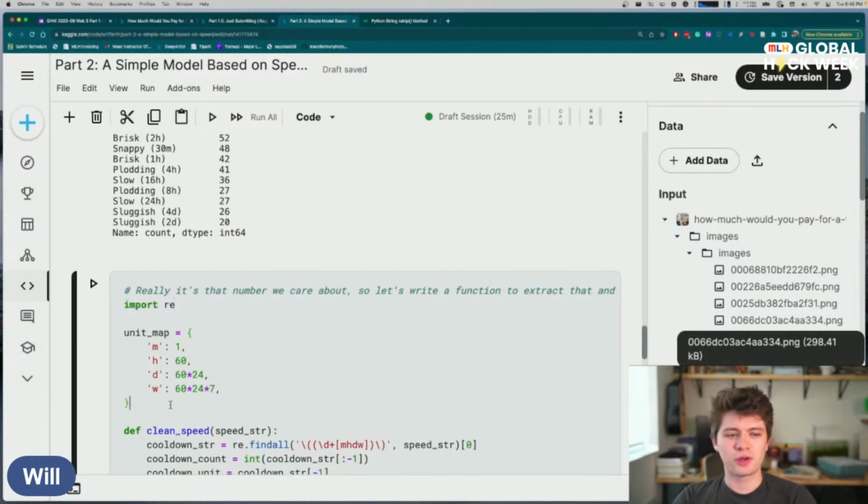And I've gone ahead and created a dictionary, or a map, called unit map that just goes from a letter to how many minutes that represents. So M is for minute, and so there's just 1 minute. H is for hour, and so there are 60 minutes in an hour.